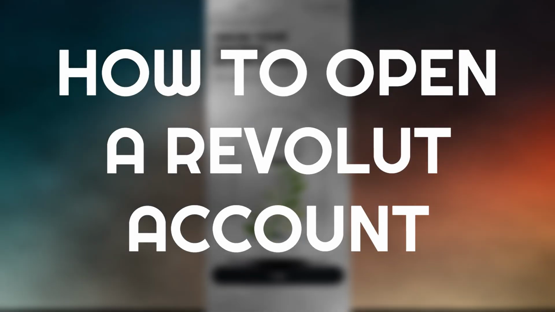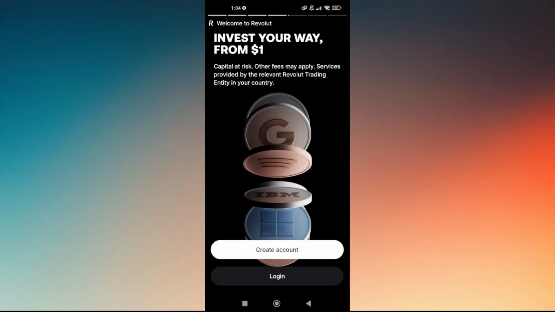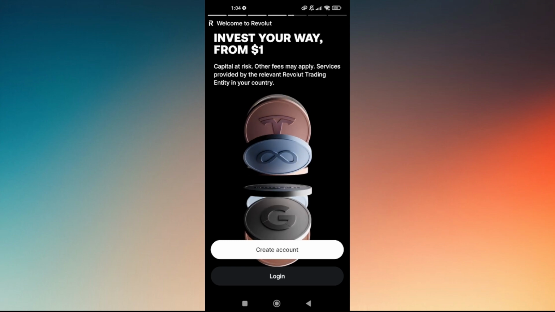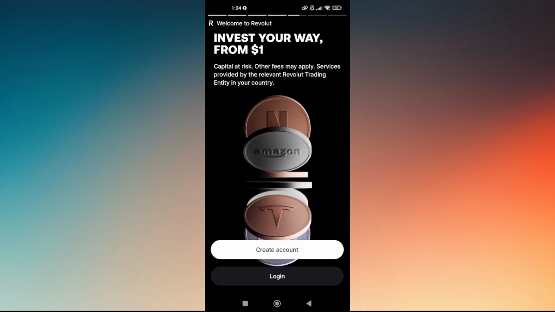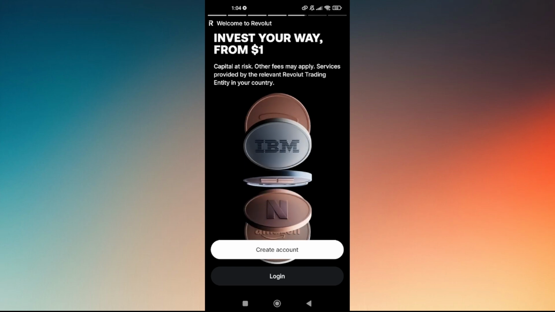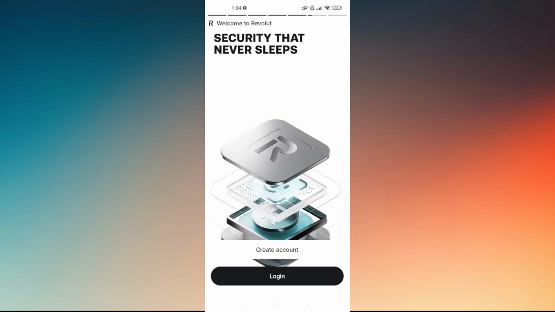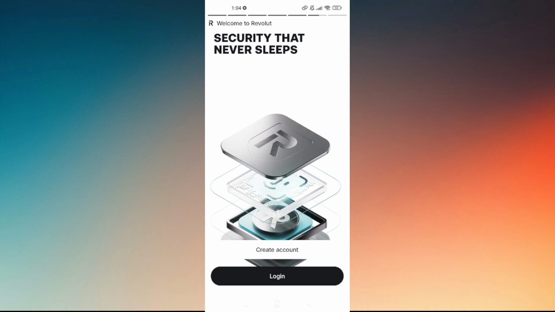How to create a Revolut account. So of course, first things first is go to any of your app store available and then just simply download Revolut. Once downloaded and installed, just open and run the application, and in here you should see two options.